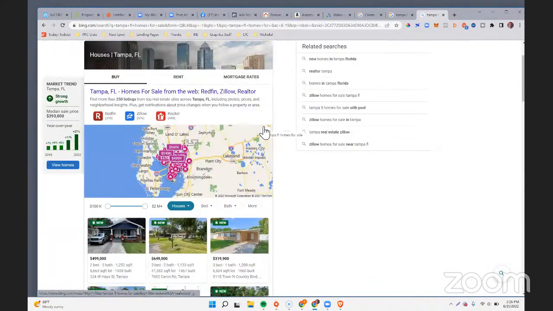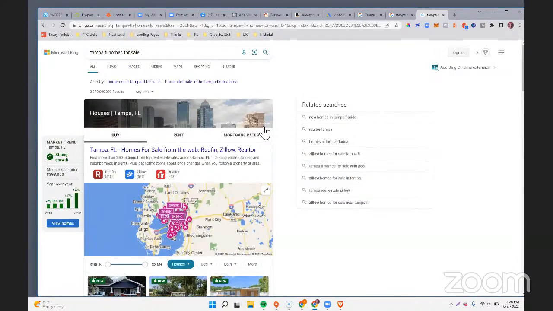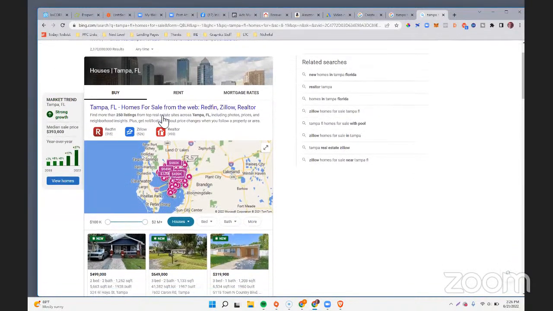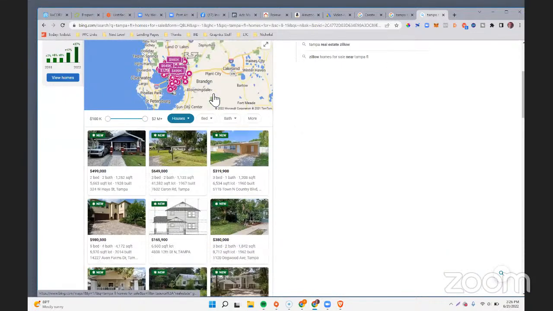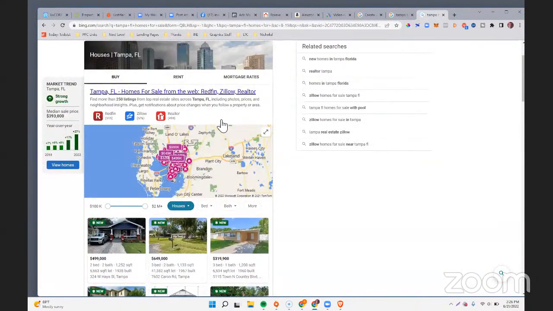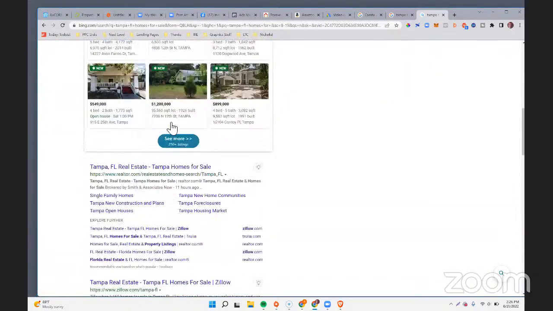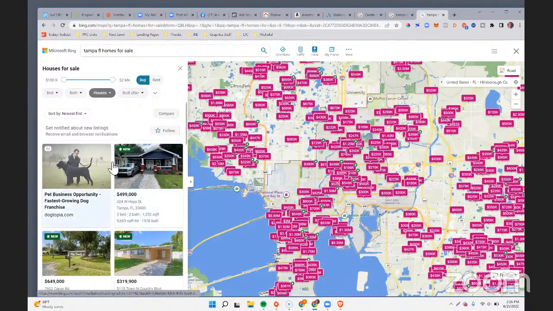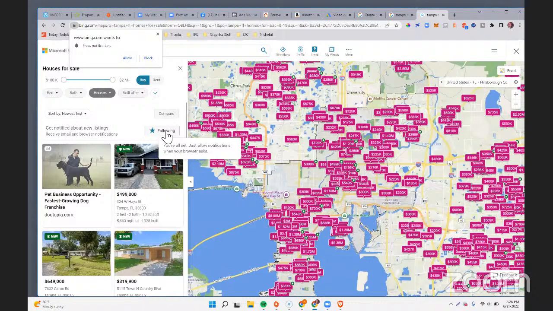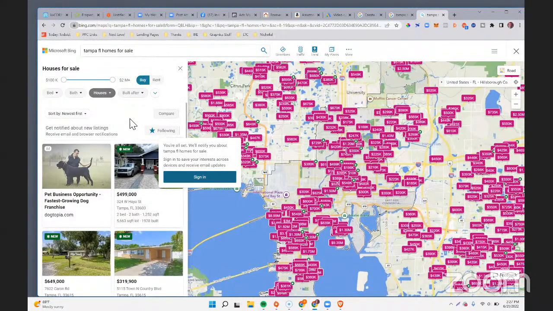Now they're doing something interesting. It looks like they're trying to automatically feed in from Redfin, Zillow, and Realtor.com. Ooh, that Redfin thing is weird. They're trying to automatically show inventory directly in Bing. Get notified about new listings. So I wonder, does anybody know, are they vending leads to agents, kind of similar to what Zillow does? Look at that. You can actually get notified about new listings right here.